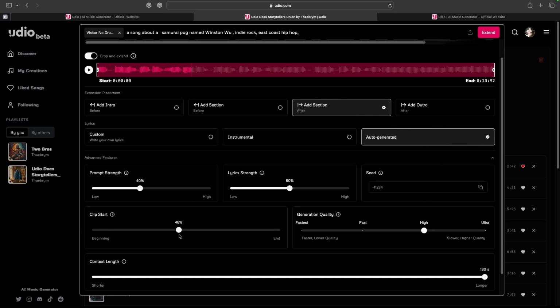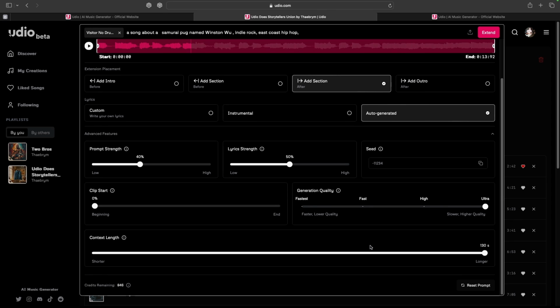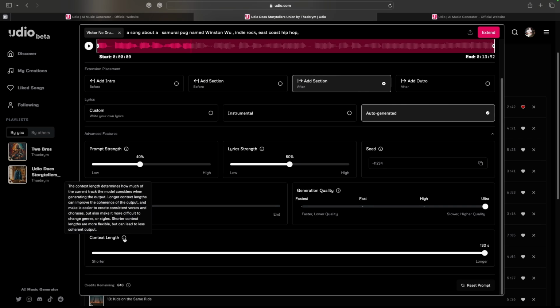Clip start. I do like starting it at the beginning, trying to do an intro. And then we have the generation quality. And why would you not crank that all the way up? You're going to sacrifice speed, but you're going to get a higher quality song. And you have your context length.